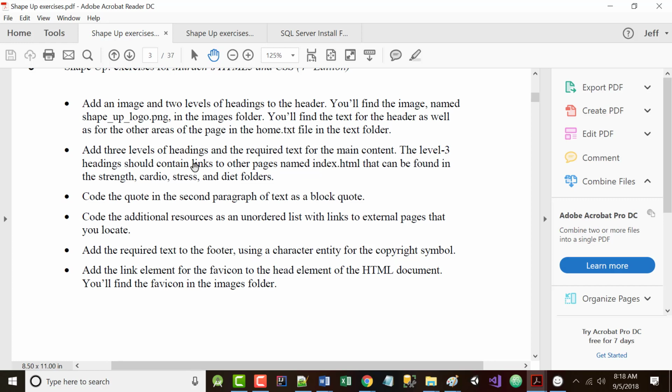Now some of these pages, when we get done today and you run this, you're going to click on a link to a page and it's going to say under construction, because we're going to build that in a later chapter. All right. So don't worry about it. Code the quote in the second paragraph of text as a block quote. We've looked at block quotes before. You may or may not remember them, but what that'll do is it will take it and move it over to the right a little bit. We'll work on that in just a minute.